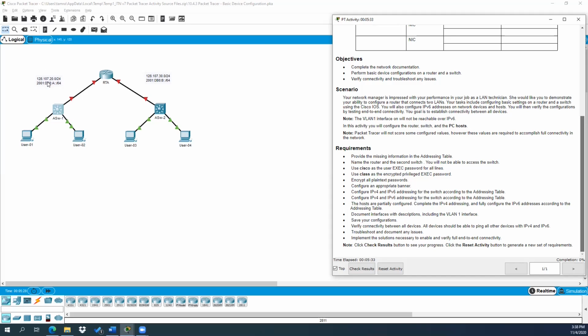128.107.20.0 with a 24-bit subnet mask, which is 255.255.255.0. This is our network. This is this side of the network. So this is a network ID, and again, you can't use that number. On the other side, we have the same thing, 128.107.30.0. So this is the .30 network, and this is the .20 network. And then underneath, you have an IP version 6 address so that you have an idea what scheme to use there.